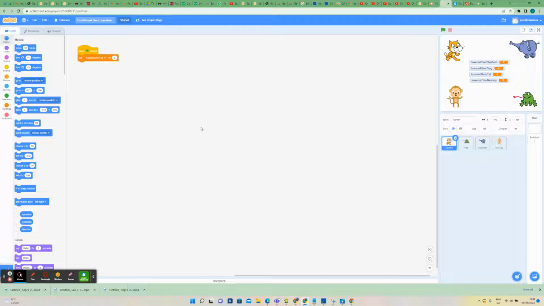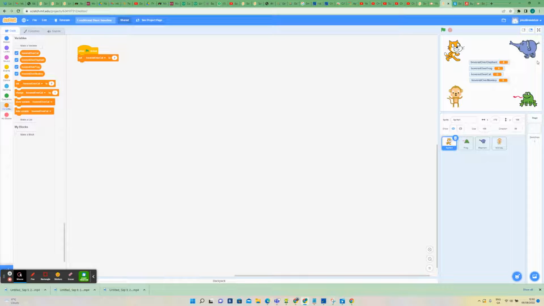Right, this is a quick video on how to handle conditionals and the processing of events within Scratch. So what has been provided is a basic project with four sprites within it: a frog, an elephant, a monkey, and the cat, as you can see here, and four variables, which are counters essentially, have been created. So there's one called hover over the elephant, over the frog, over the cat, and over the monkey.